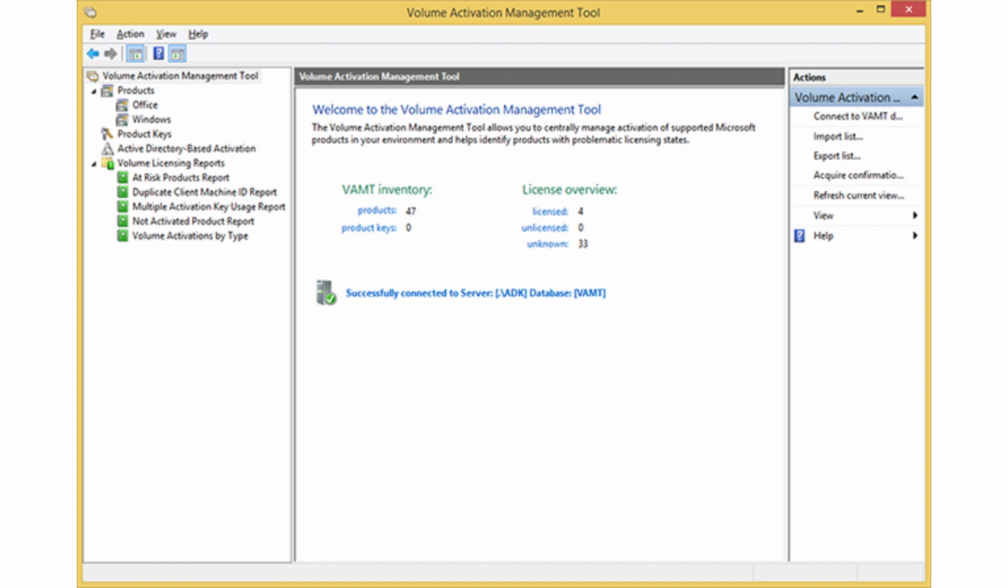Volume Activation Management Tool, VAMT. Volume Activation Management Tool, VAMT, is a graphical tool that you can use to automate and manage the activation of Windows, Windows Server, and Microsoft Office. If you don't use KMS, you can still manage your MAK centrally with the Volume Activation Management Tool, VAMT. This tool can install and manage product keys throughout the organization. VAMT can also activate on behalf of clients without internet access, acting as a MAK proxy.